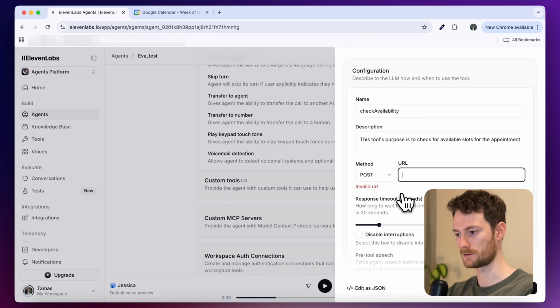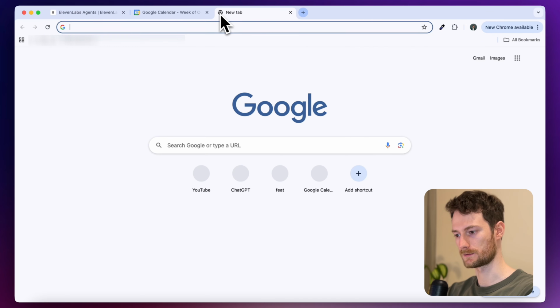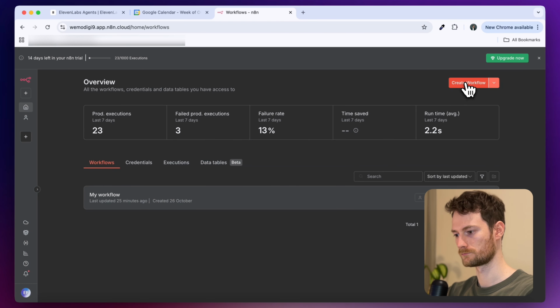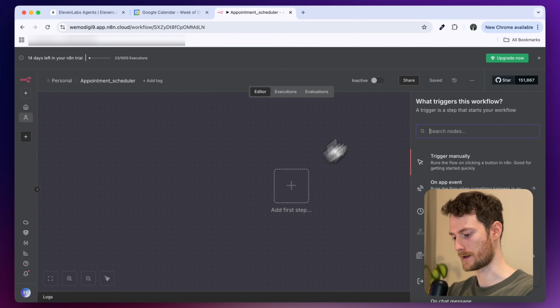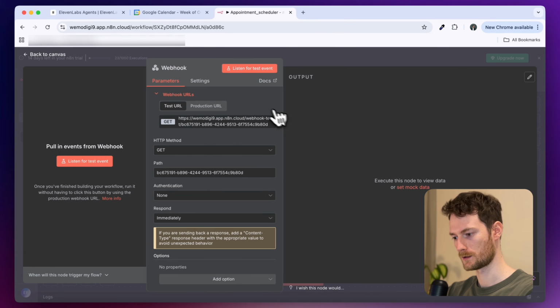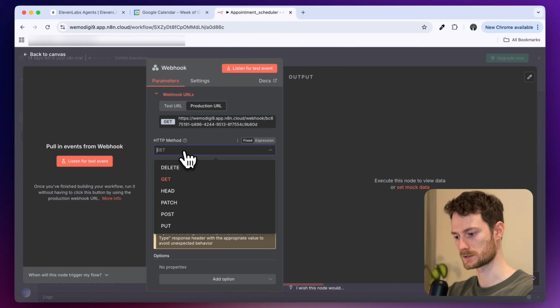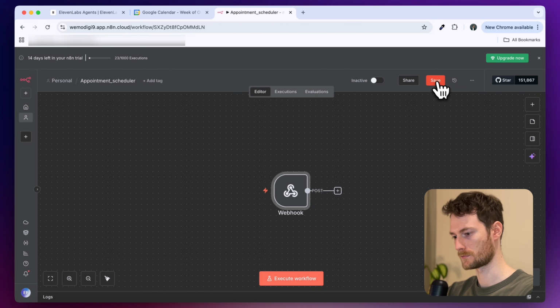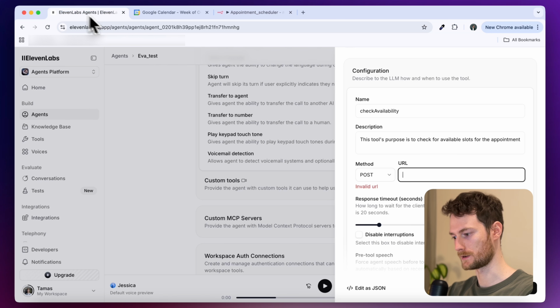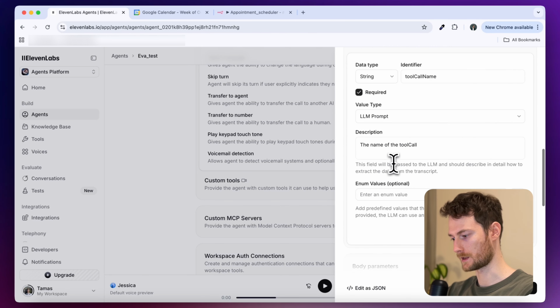It looks like we need to provide the URL. So I'm going to open n8n and let's create a new workflow. And let's give a name to the workflow. I'm going to call it Appointment Scheduler. And for the first step, let's add the webhook node. Let's switch to production URL and also switch this to post. And let's copy the URL. We can click on save and let's go back to ElevenLabs and now we can paste in the URL here. So the tool will send all the information to this endpoint. And now we can click on Add Tool.